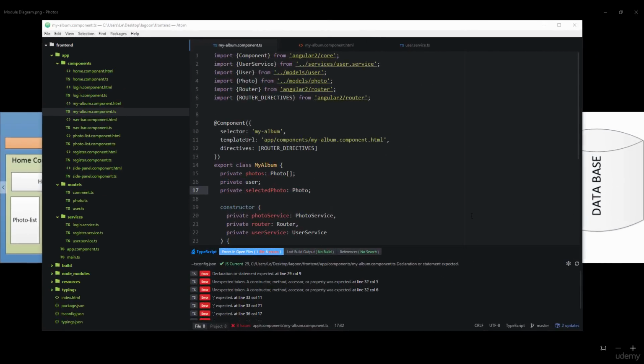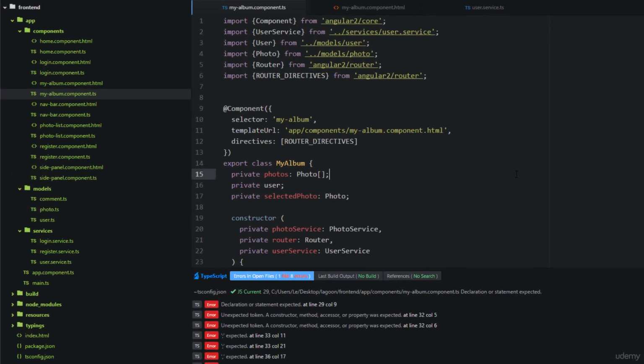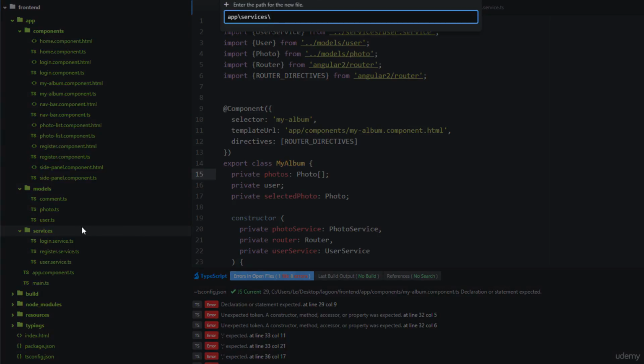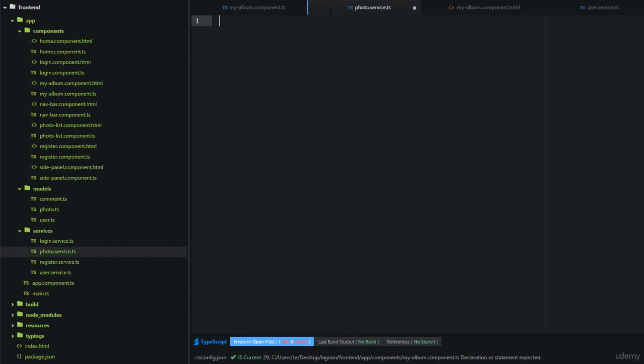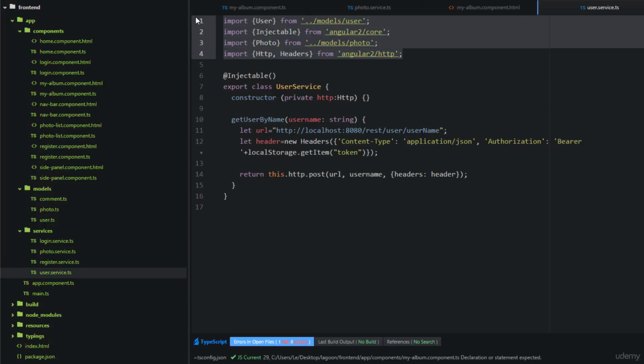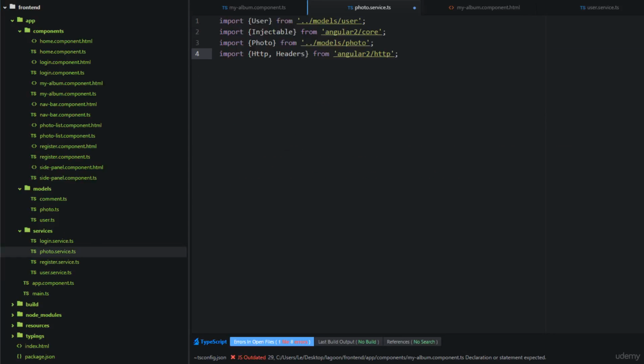Hello everyone, welcome back. Let's continue writing our My Album module. So this time, let's start writing a photo service. Right click on your service folder and start a new file called photo.service.ts. And that's pretty much gonna be the same as user service for the import part, okay? So I'm gonna just copy and paste here.